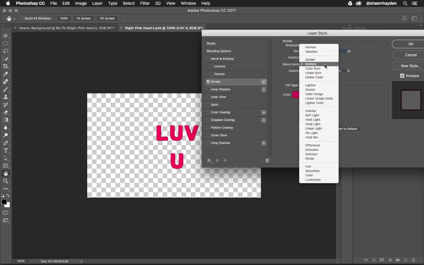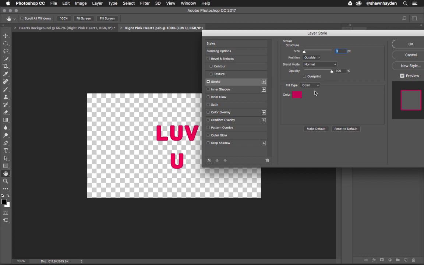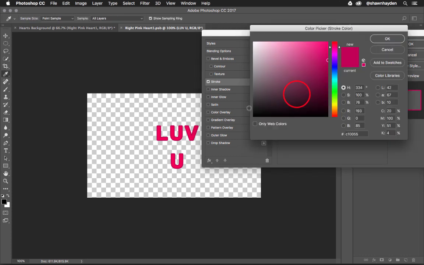The blend mode, I set it to multiply, but we can just keep it on normal. And then the color, we'll just click on that, and then just sample the same color of your text letters, and then hit OK.